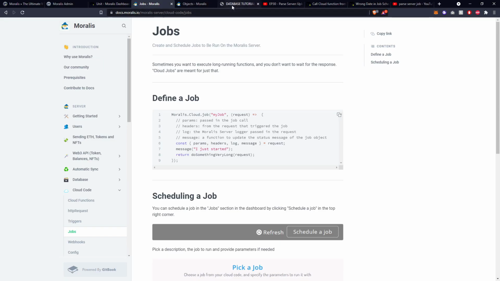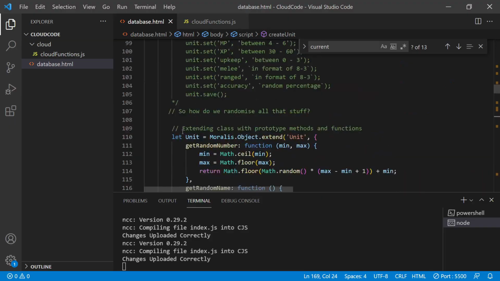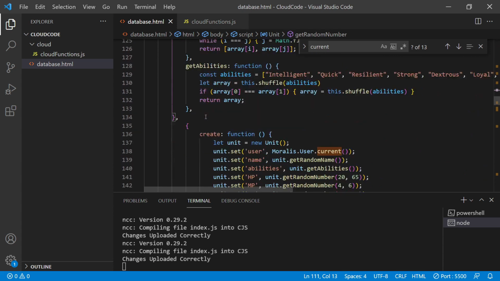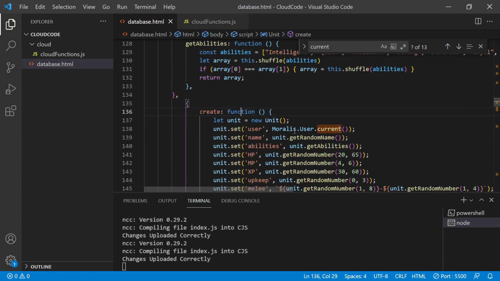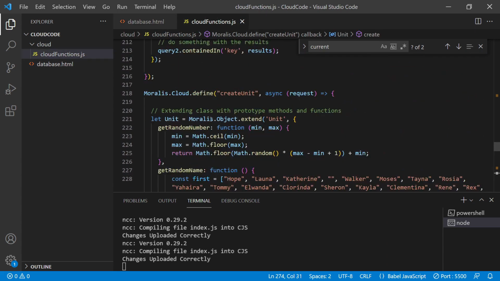Well, if we look back on the database here, I had a function called run create unit, and the create unit code looked something like this. We created a class, we added some methods into the class, and we had this create class method that enabled us to create a new unit where these details were all randomized. So I'm going to convert this into a cloud function. I've copied the code and pasted it inside of a new cloud function called Moralis.Cloud.define. I'll just call it create unit, and everything else is the same as before.